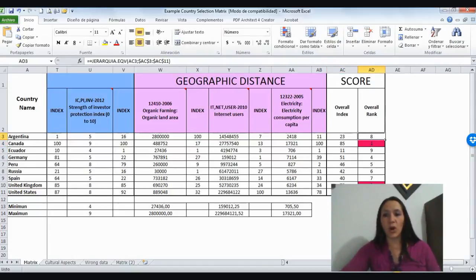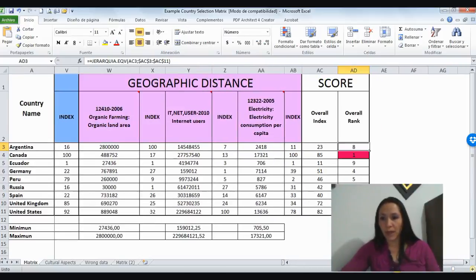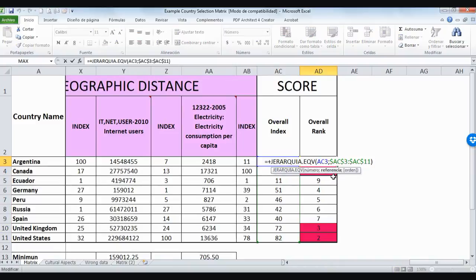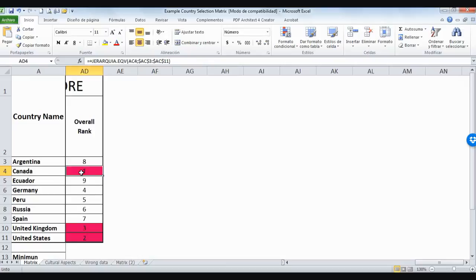What about the overall rank? I'm going to make it a little bit bigger. The idea is that we are going to rank these 10 countries. What is going to be in the first position, in the second, and in the third? I already did it. I used the RANK.EQ function, and as a result, I found that Canada was in first place, then the United States, and then the United Kingdom.